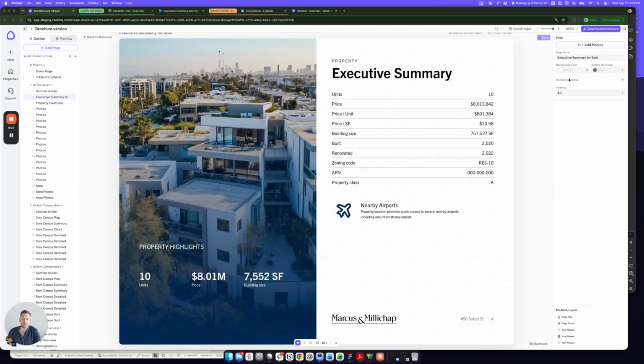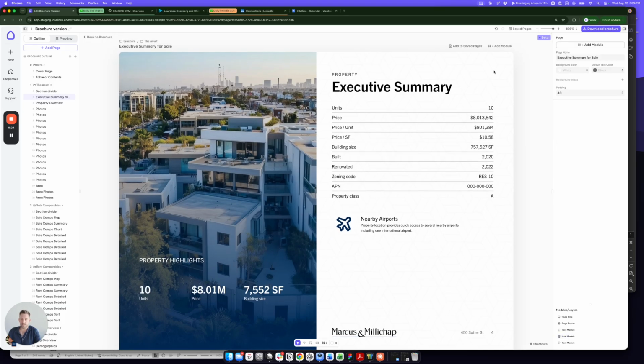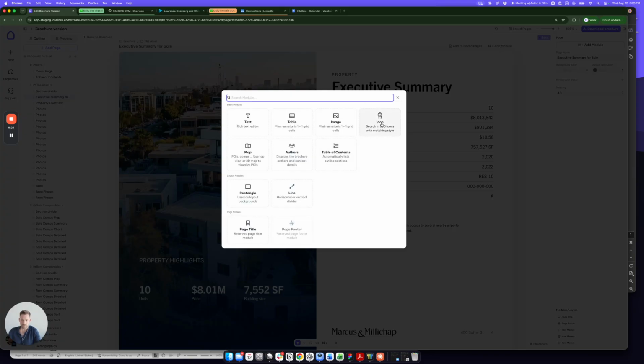Everyone, in this tutorial we're going to discuss everything that you need to know regarding icons and how to use the icon module in your brochures to make it visually pleasing and more premium. So first of all, how do we add an icon module? You simply go to Add Module and choose an icon.